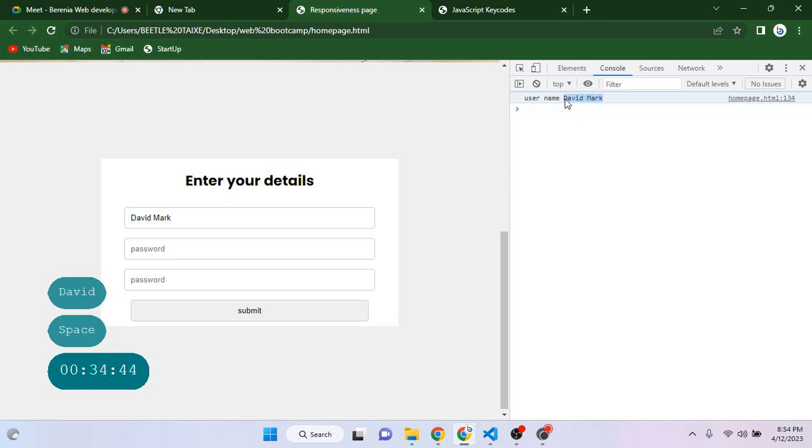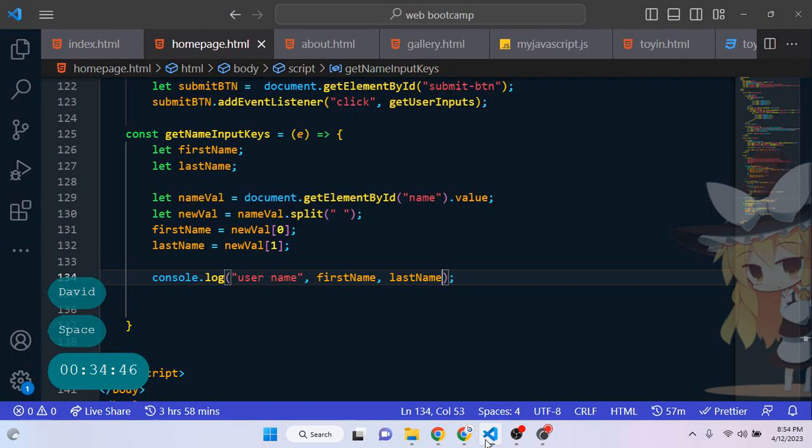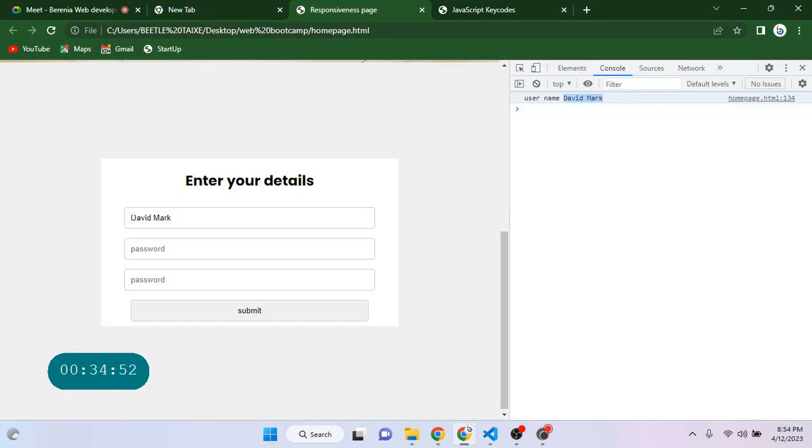David, Mark. Can you see that? He has gotten the first name and the last name for us. But another thing you have to be aware of is this: there will be a problem if the user starts with a space. So if the user starts with a space before writing the first name, let's see what will happen.